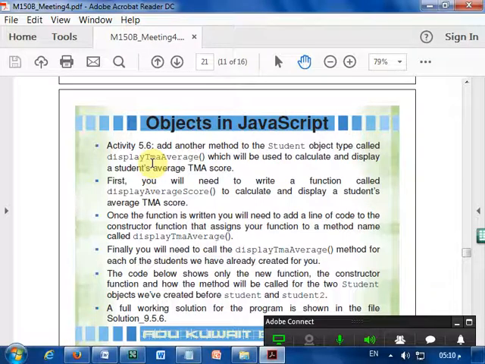Is there a function inside Java? Yes, in the Java course there are functions.